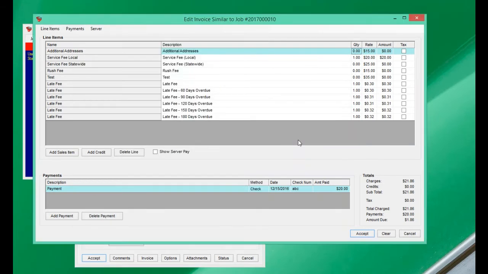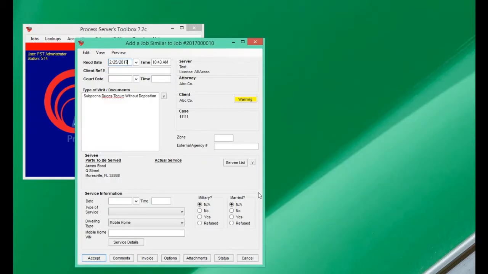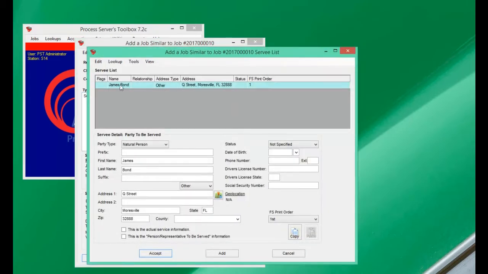It's going to carry over pretty much the same information. This is the same invoice data that we had on that previous job. If you needed to change it for any reason, you could do so now. If it was fine the way that it was, then you can go ahead and just hit accept. And then you'll notice that now it carried over the server, the attorney, the client, the case, the type of documents, all of the same information. The receive date and time did change to when this job was created, but you still have the party to be served. You can click on your servee list. You can see the information is still here.